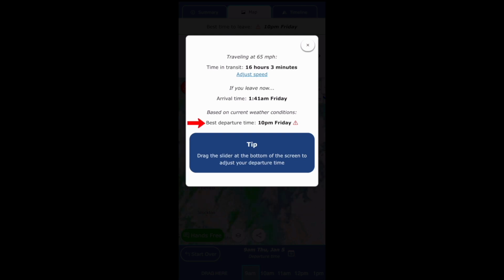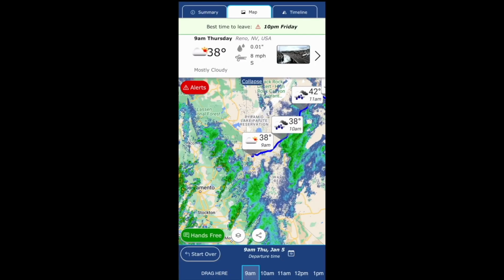You'll also see a best time to leave suggestion that's based on current weather conditions. Finally, you'll notice a tip at the bottom of the screen that introduces you to a feature called the time slider. The time slider allows you to adjust your desired departure time. To move on, exit this modal.